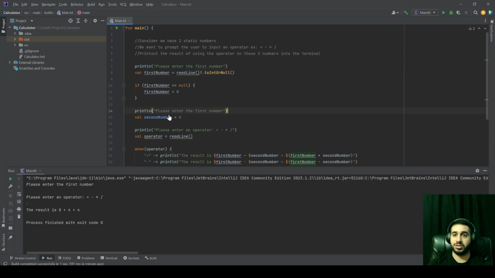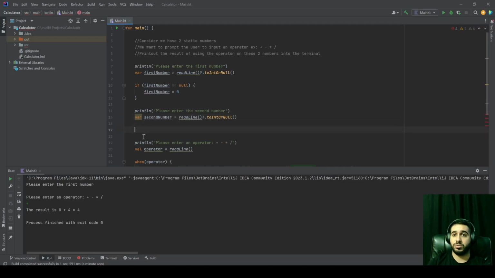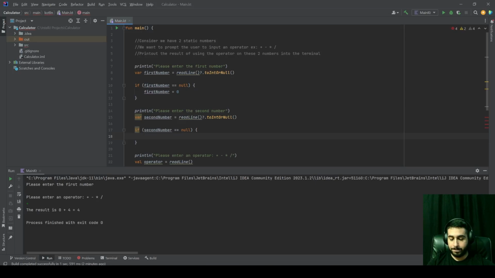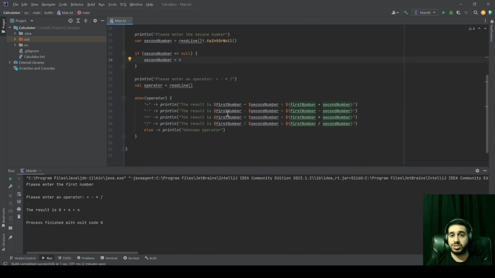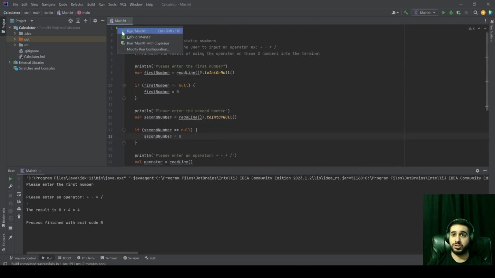So here, copy that, print line, enter the second number. So now we're going to save our second number is equal to readLine dot to int or null. And now we're going to do the same check for second number. If it's equal to null, I want it to be equal to 0. So now let's try to run our program again.